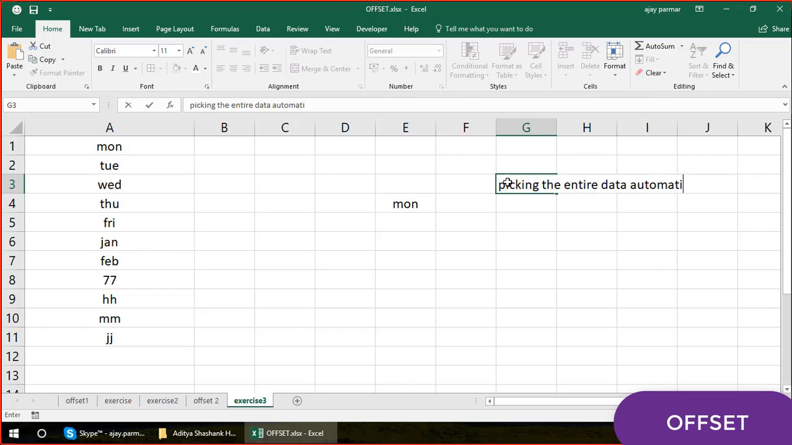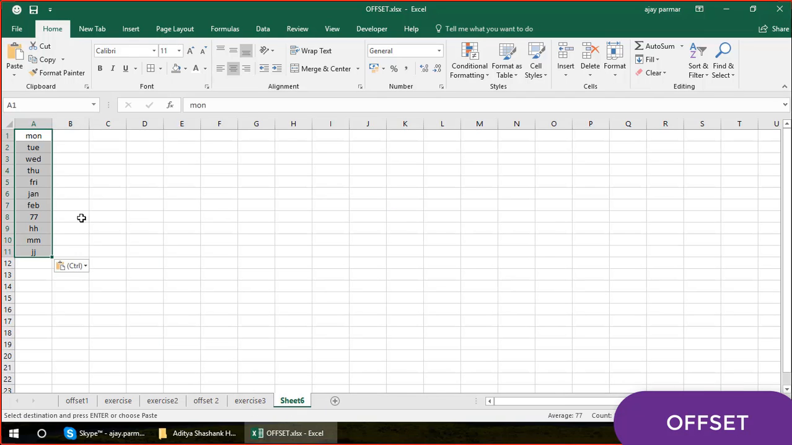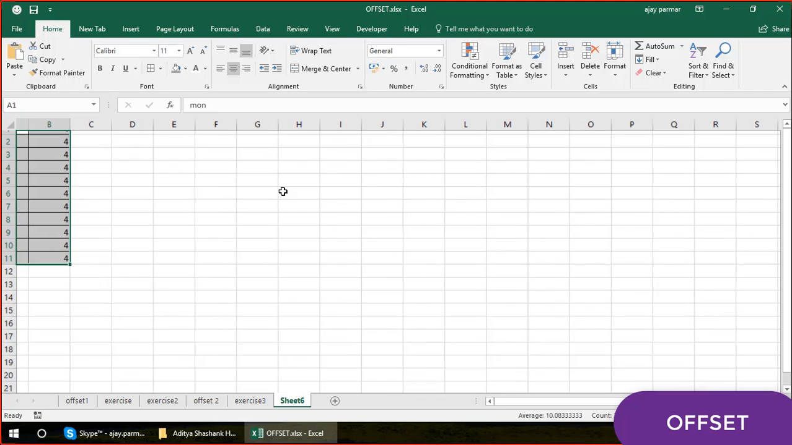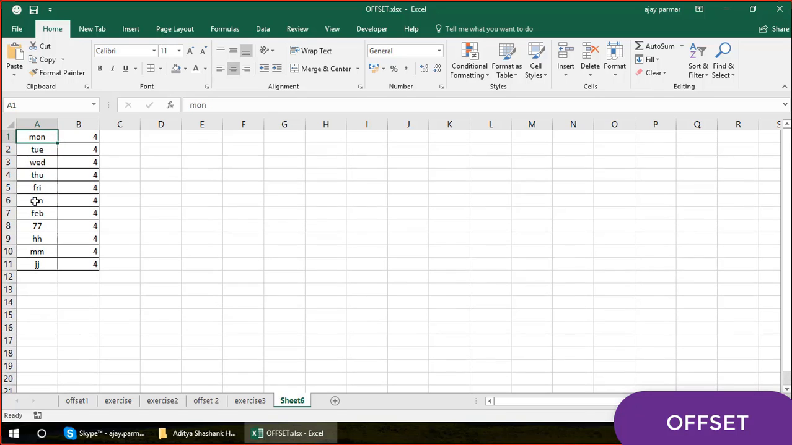Now what if I want to, let's go to another exercise. Now what I want to do is, I have data here and I have data here as well. Now you want to make sure that you write the function in such a way that if your data starts showing in the left to right direction also, which means if the data moves column wise also, it should pick up. So how will you do it?